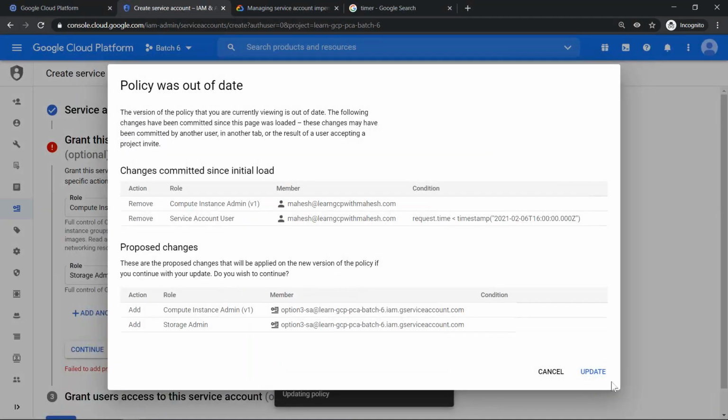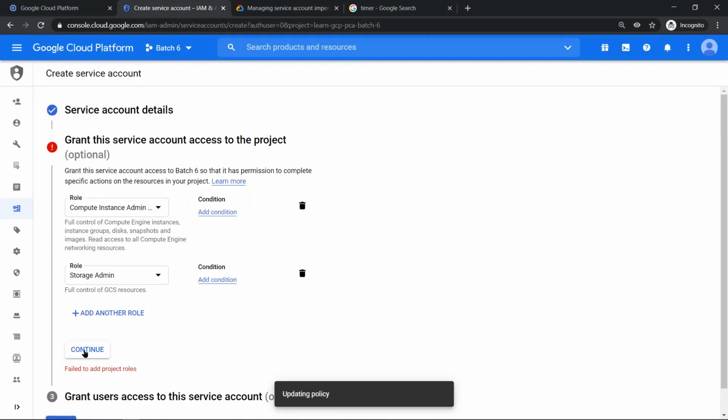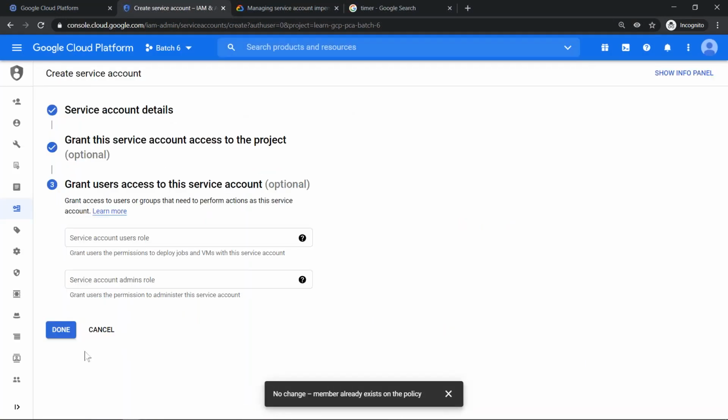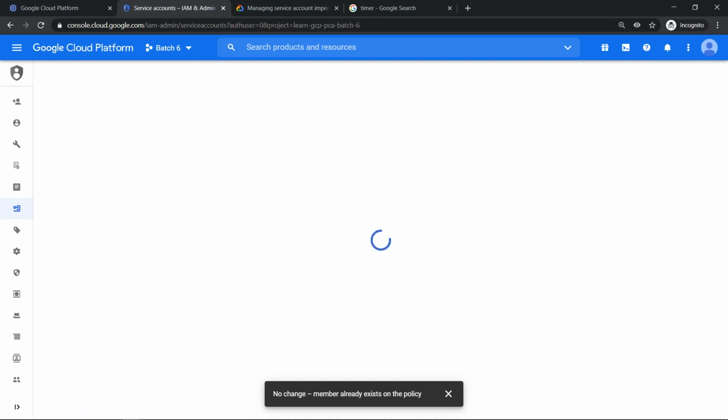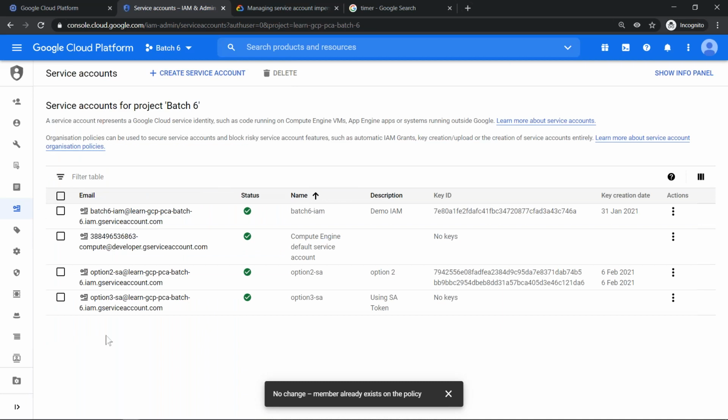I don't know. Okay, I have to refresh the screen. So that's the reason it is failing. So without refreshing, I'm playing around. So this one we have seen how do you grant it. So I'm just not going to touch this. I'm just going to leave it empty now. Done. So we have created a service account as the regular process.